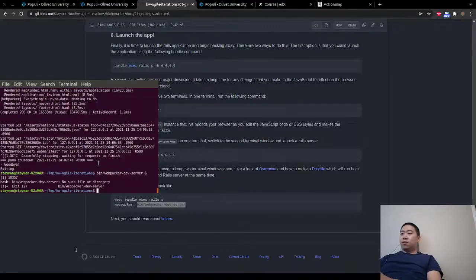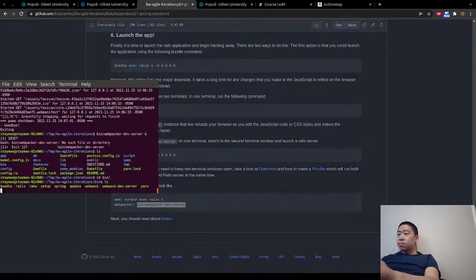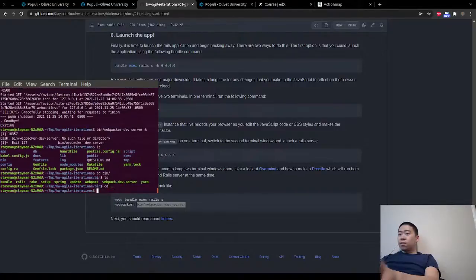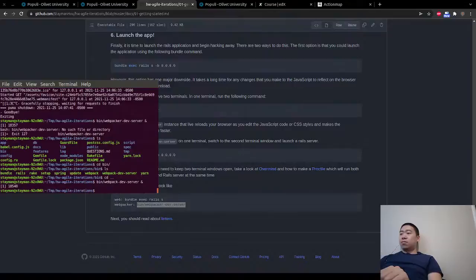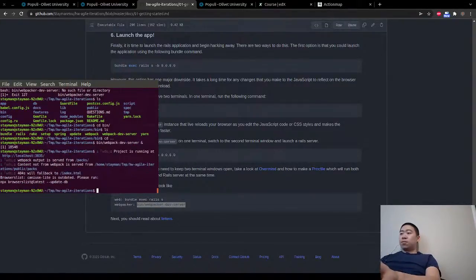Let's see that. Oh, what's that? Okay, so yeah, the documentation is not correct. So it should be called Webpack Dev Server instead of Webpacker Dev Server. So let's do that. So that should be running in the background.